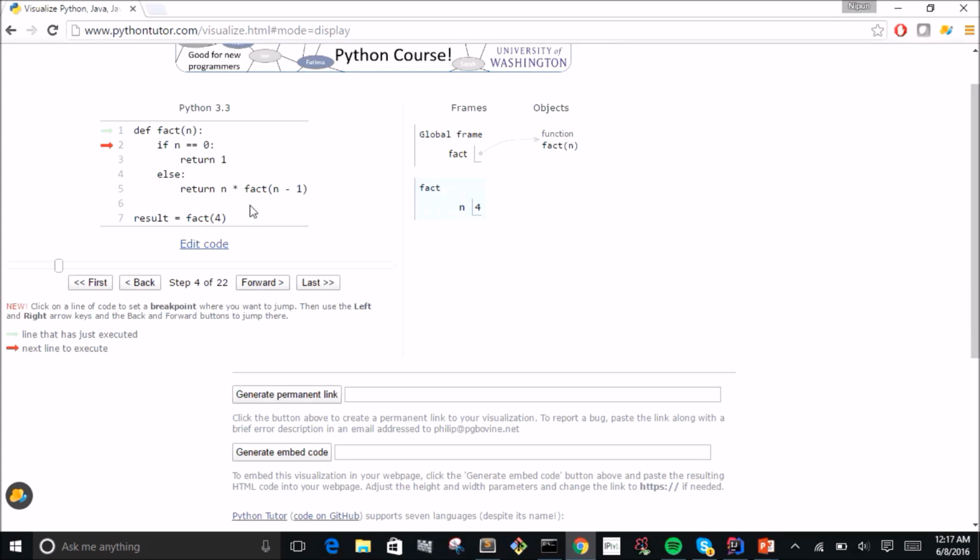So now we ask ourselves, we first check, is n 0? It's not. And now we go to the else case and we return n times factorial of n minus 1. Well, hey, we have a call expression, so we have to create a new frame. So there's no return value. Usually we see that the function has a return value before we go to the next frame, but now we have no return value. So again, same process.